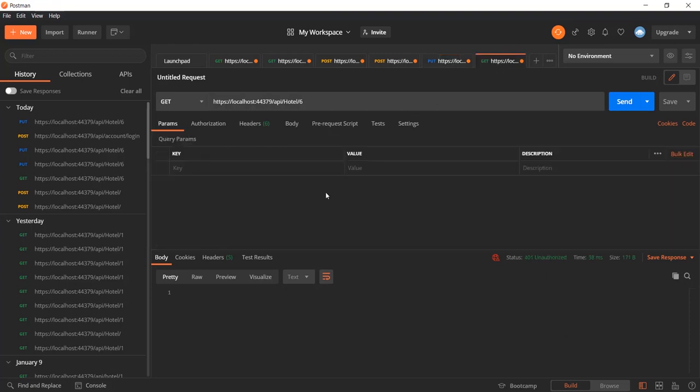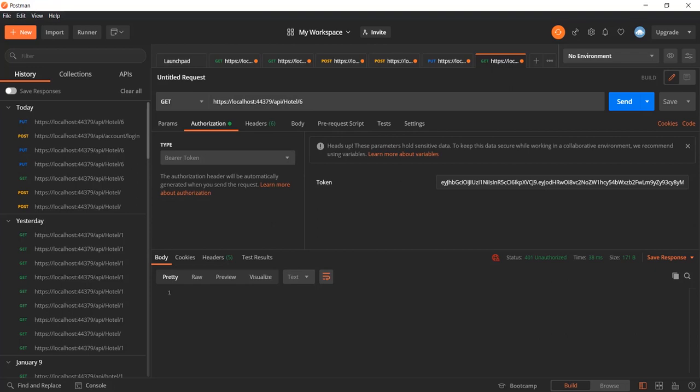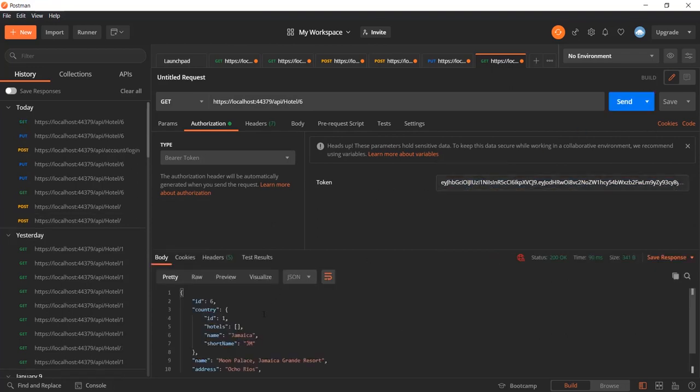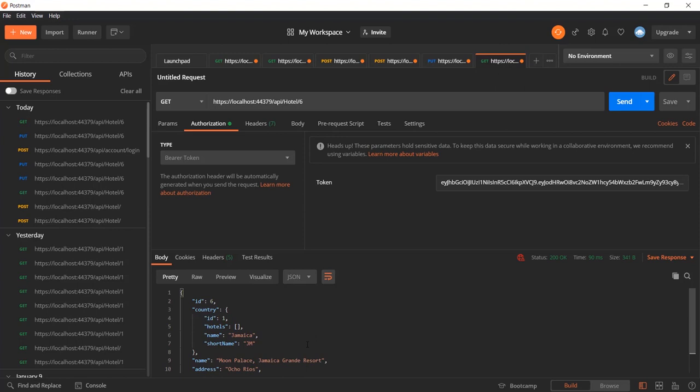So let us now go over to our previous get and see what happens. And I have a token. So let me just go ahead and put this token here and do the get. And then we will see, all right, there's our comma and there's the rating changed to 4.8. So as far as we're concerned, the put works.